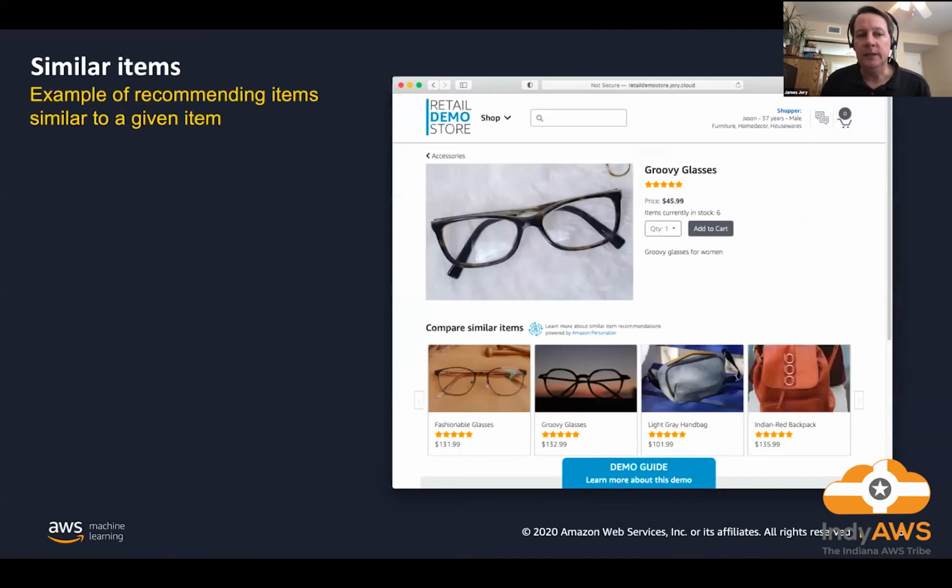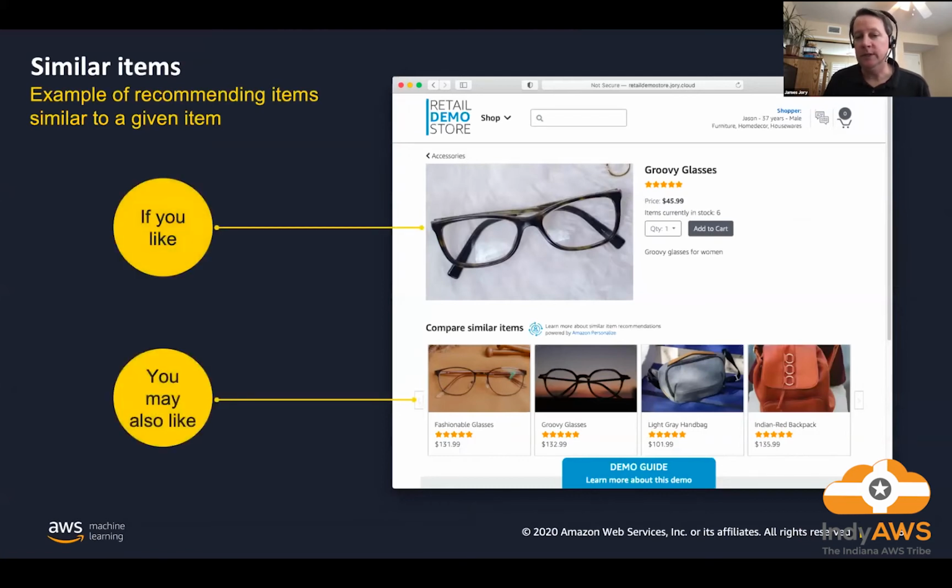The next core use case is similar item recommendations, and this is using the SIMS recipe, or similar items. This is typically implemented on, say, a product detail page where a user is looking at a particular item and you want to recommend other items similar to that item based on user behavior. So this is not doing content-based filtering. It's actually using an item-to-item collaborative filtering approach based on the behavior of users who interacted with this item as well as interacted with other items.